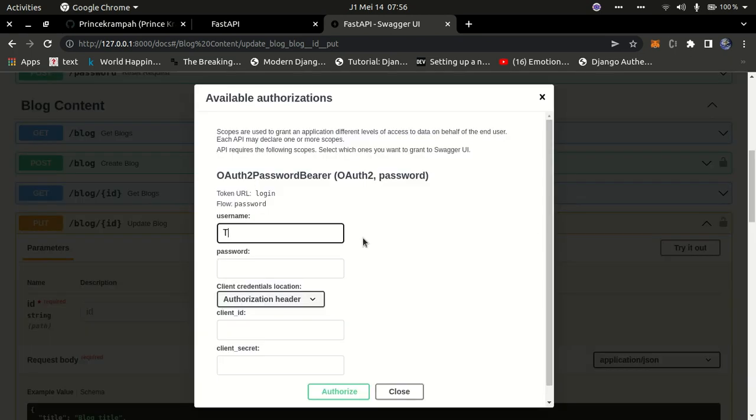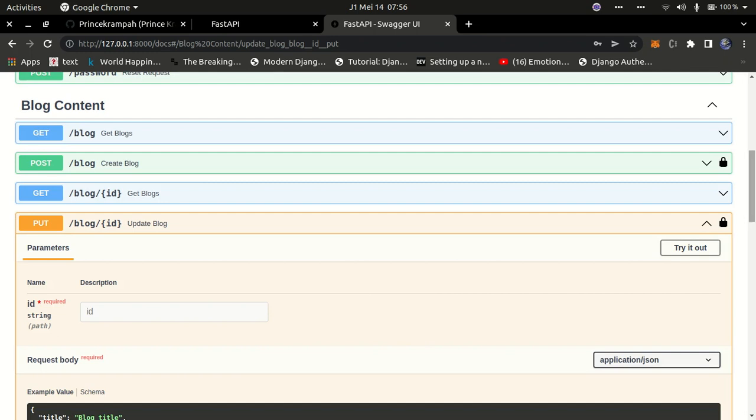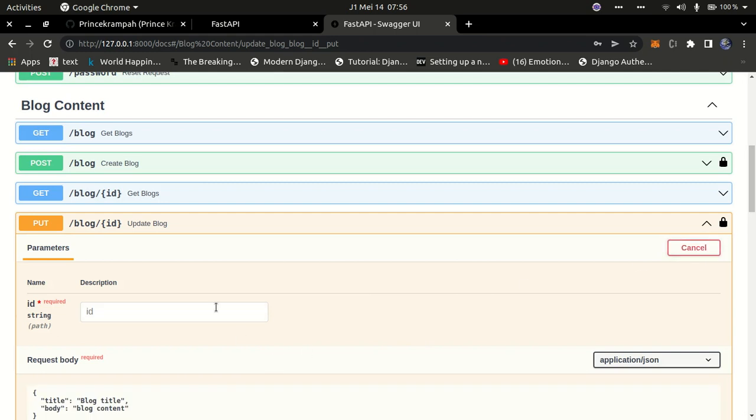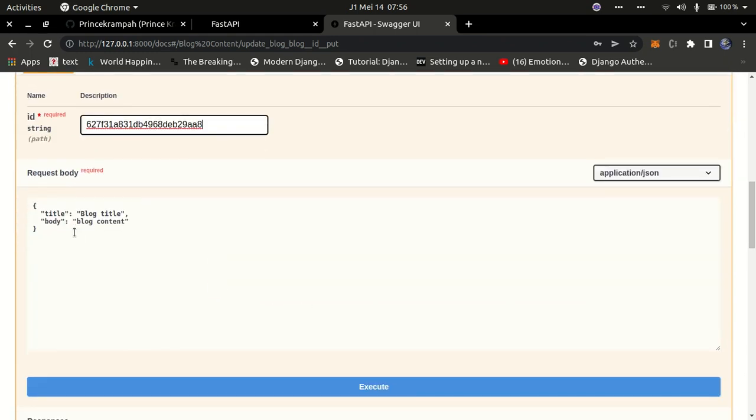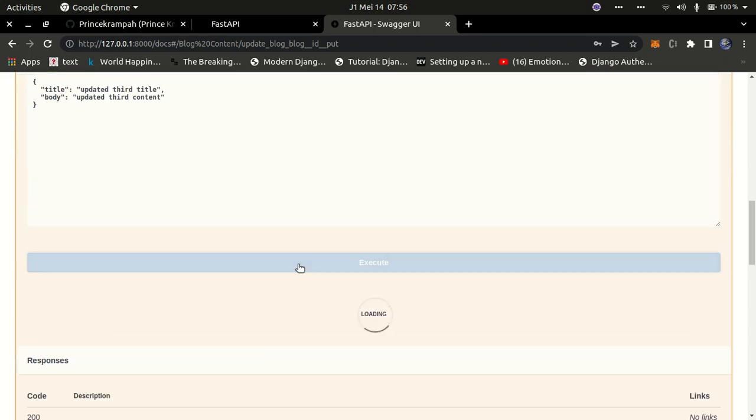Okay, so I'm going to say test user 2, and then my password is going to be update secret. So go ahead and authenticate myself, and once I'm authenticated, I can just close this up and click on try it out. And then here I'm going to pass in the ID of the post that you want to update, and then just say this is going to be updated third title, and then this is going to be the updated third content. Okay, so I'm just going to go ahead and click on execute.